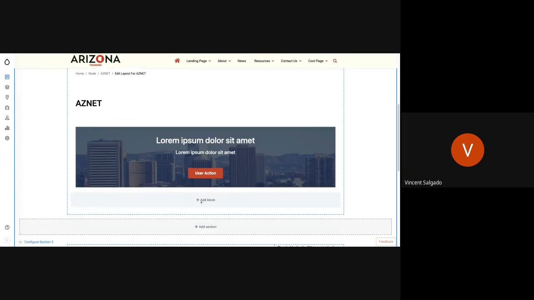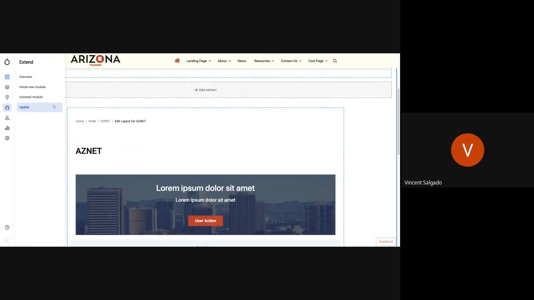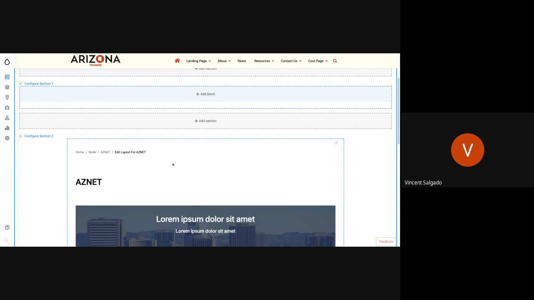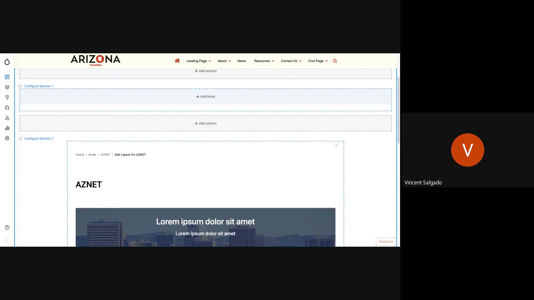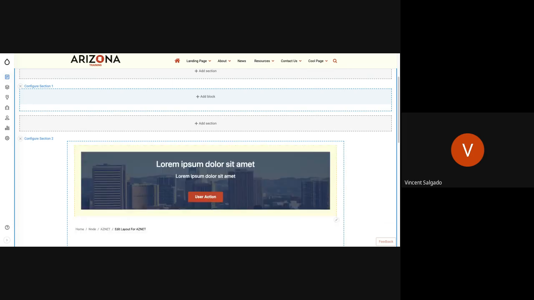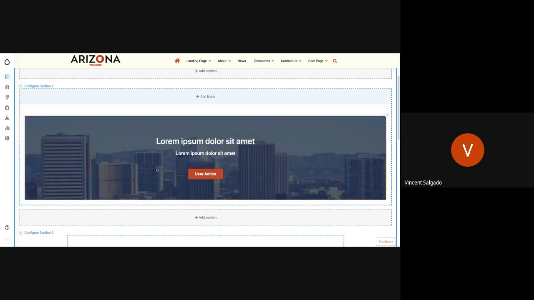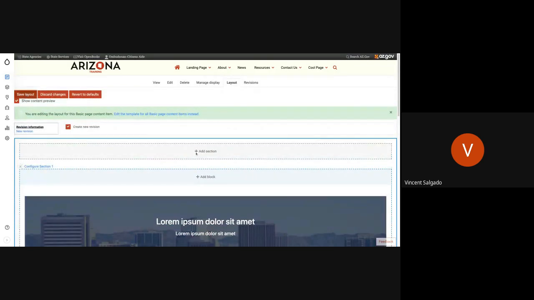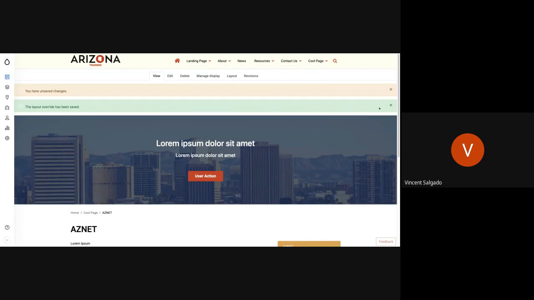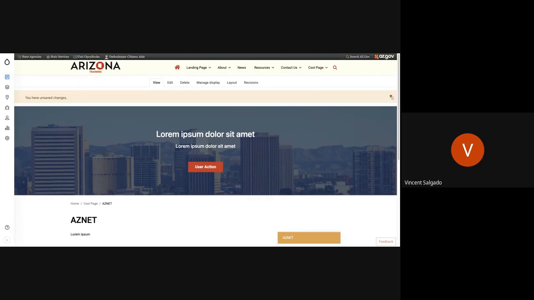We added it here under section 2, but where the banner looks best will always be in section 1, which is going to be that full page layout. So if I grab this and move it up to section 1, you can see it expands out here. And when I click save layout, it's automatically at the top, stylized that way.